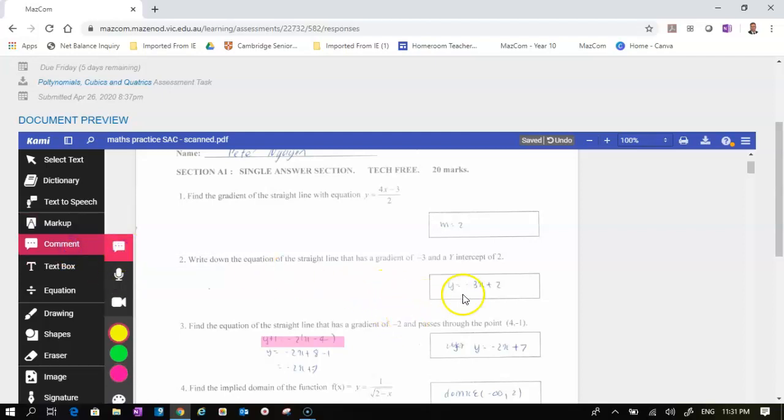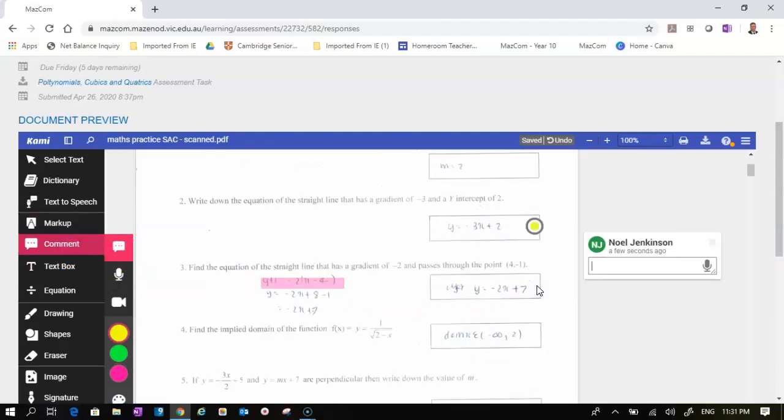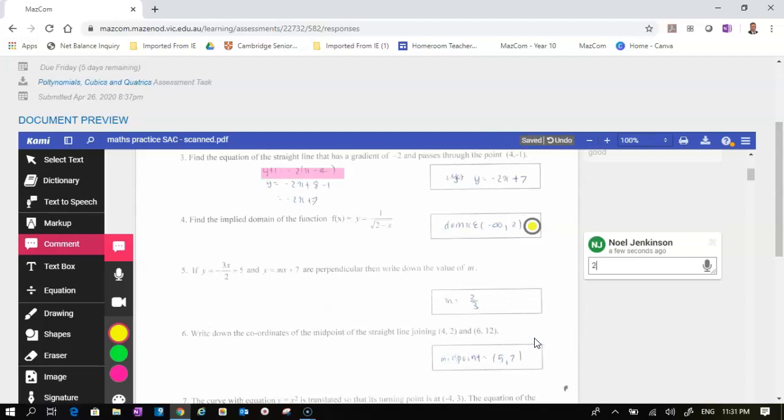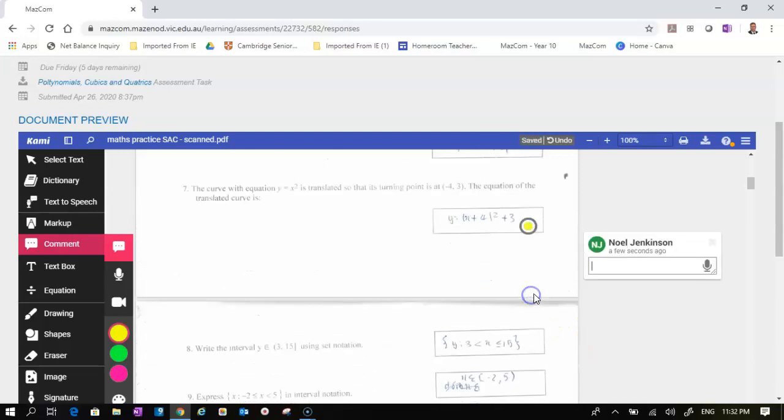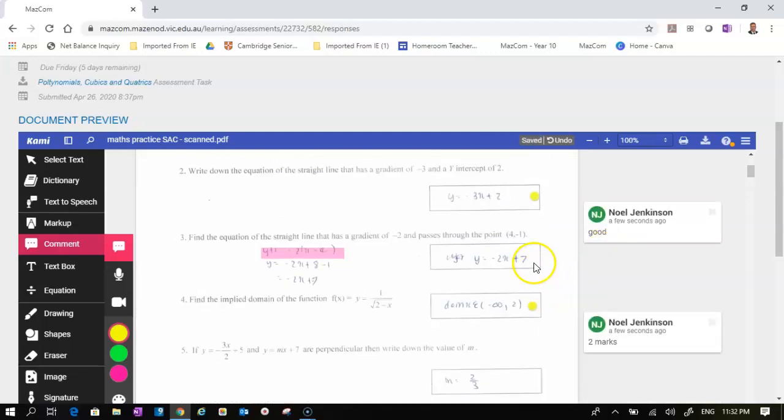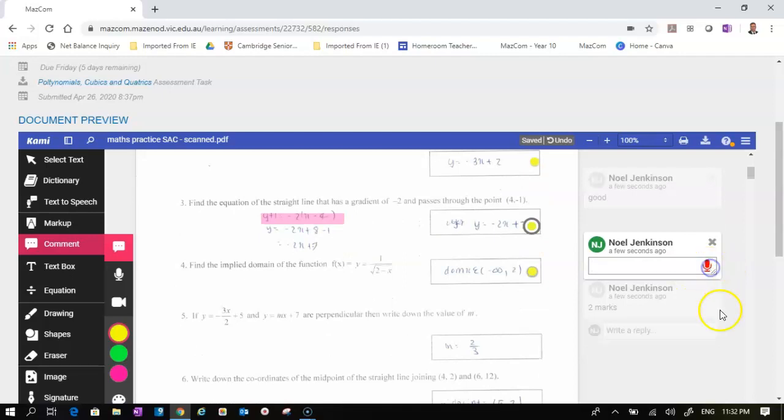I'll comment on this one, for example. Good. Or I'll comment on this one. For example, 2 marks, or I'll comment at the bottom of the paper page there, for example, 7 out of 7, or however I want to do it. I can comment there, turn it into well done, Peter. Your SAC has been really good.